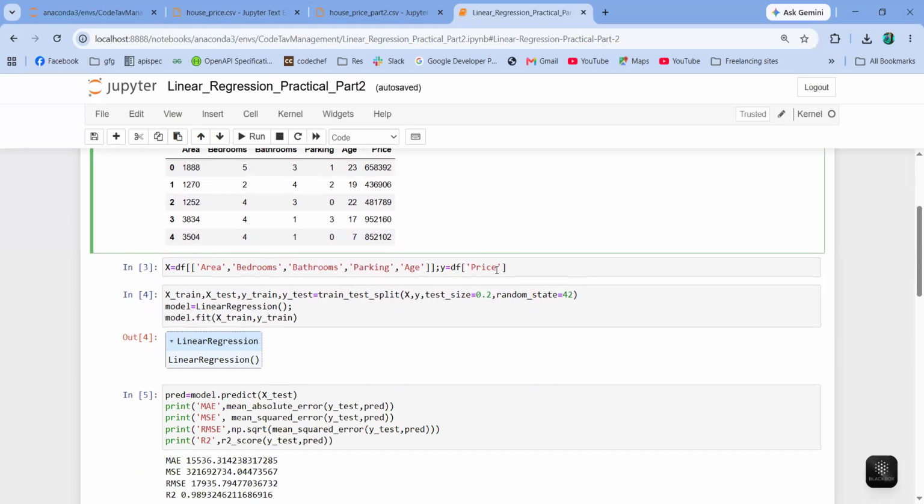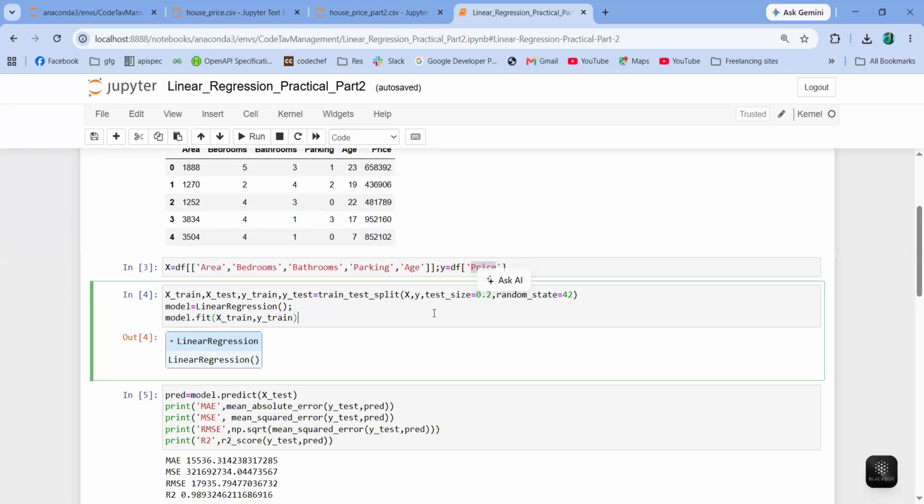And y equals df price. So y is the target variable. This is the value we want the model to predict, and in this case, that is the house price. Next is X_train, X_test, y_train, y_test equals train_test_split(X, y, test_size=0.2, random_state=42).